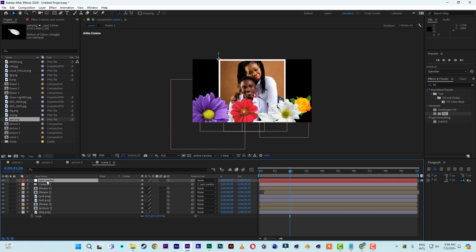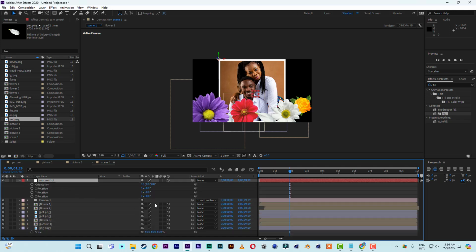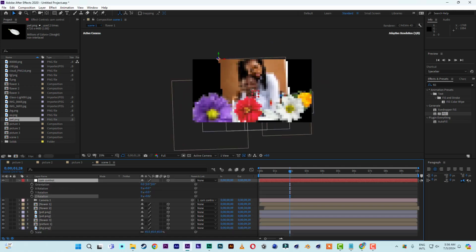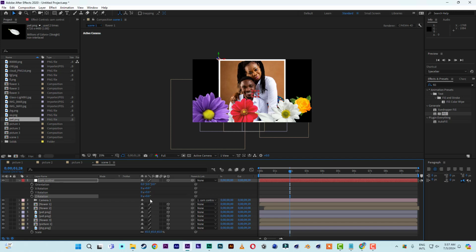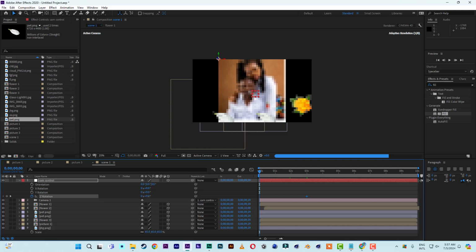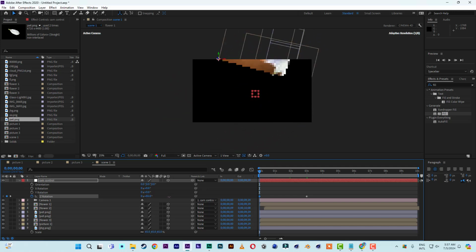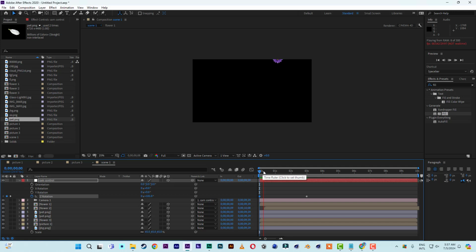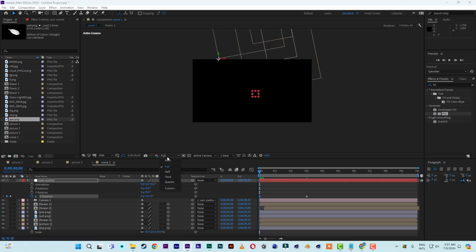Now hit R on the control. We are going to use the Z rotation for the animation. Now on 3 seconds, set an ending key on Z. Then at the beginning, rotate somewhere till the image disappears in the clouds there. Now you may have something like this. Okay, it's moving slowly. So for time's sake, let me just reduce the resolution to half.